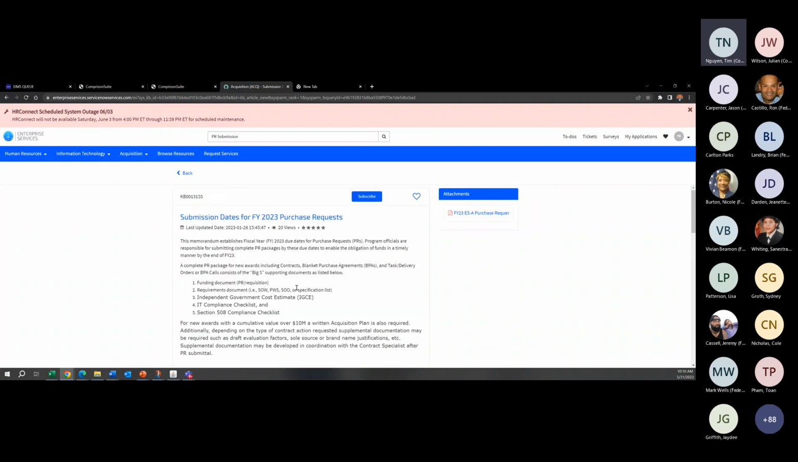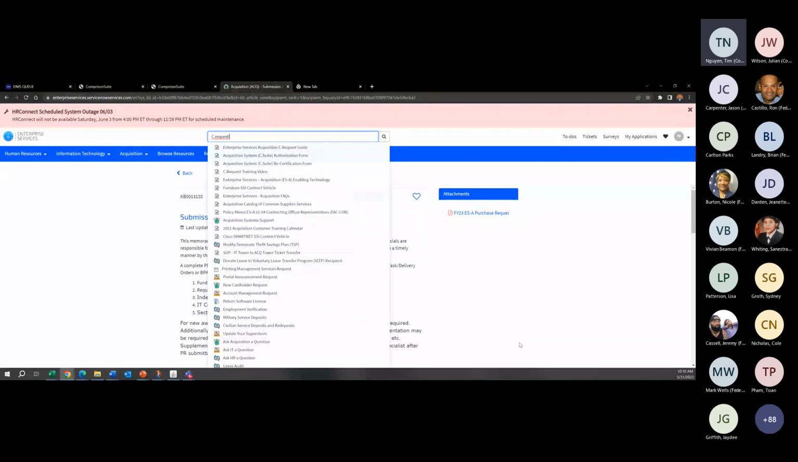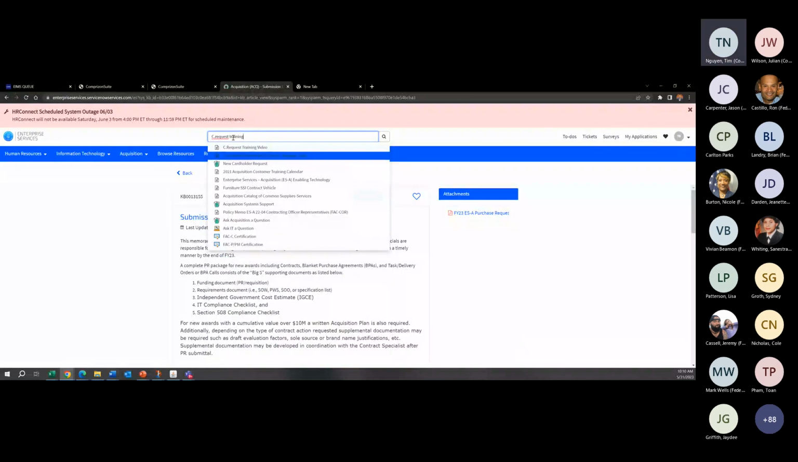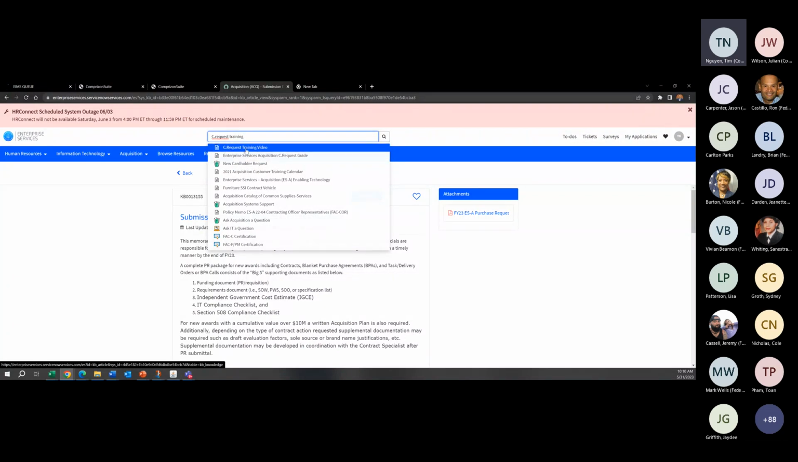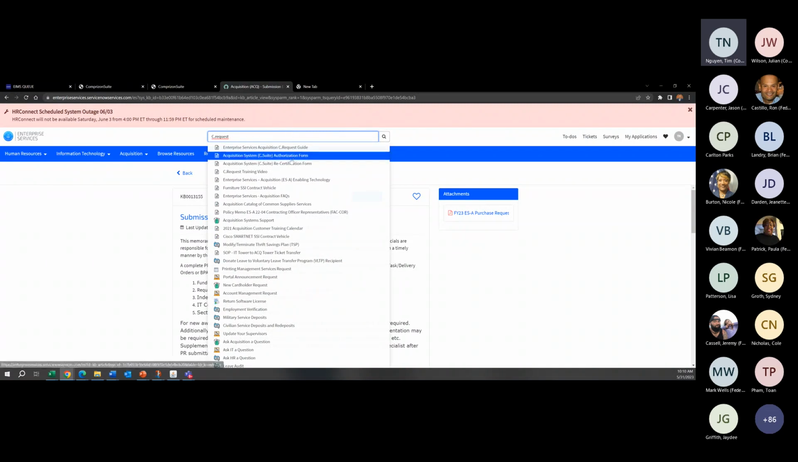I also use the search function to navigate to any C request or C reward training that we've done. So I'll do C request training. And we can see here that we've got our ESA C request guide, which is a quick reference guide, and then C request training videos. And I think I even saw C request certification and authorization forms right here.